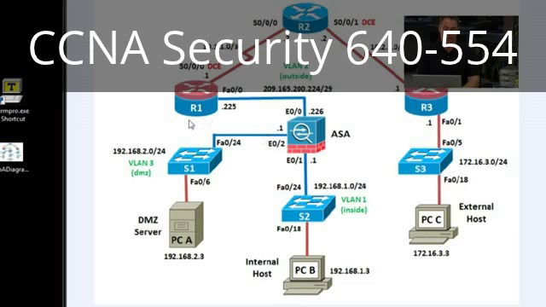And then we're going to set up also a DMZ for a web server coming off the ASA, coming off one of our other switch ports, switch port Ethernet 2. But first off, let's make sure that our routers are configured correctly, and that's how the lab starts off.